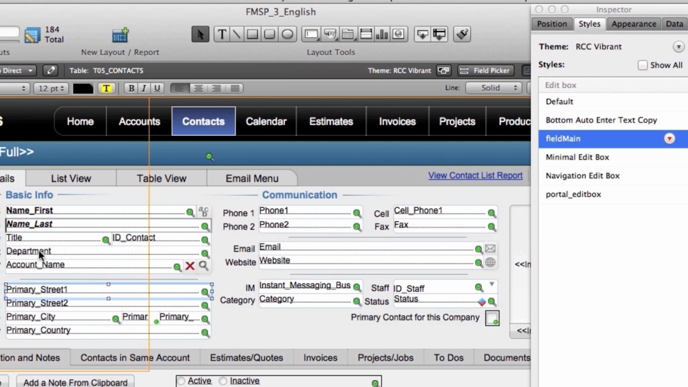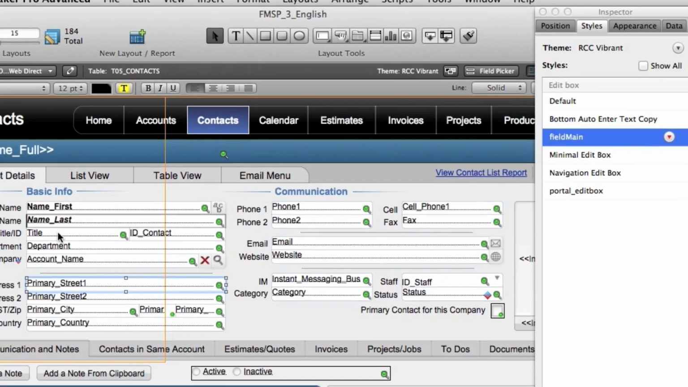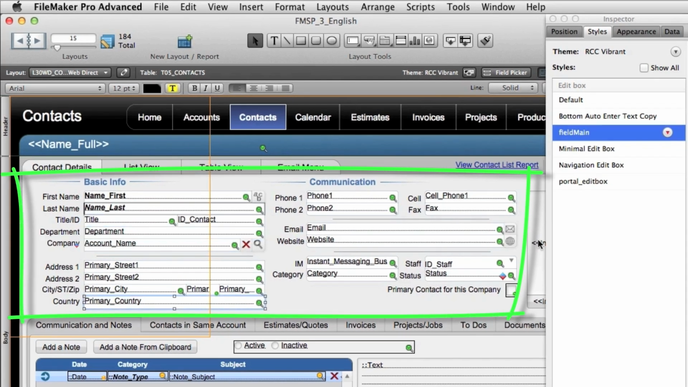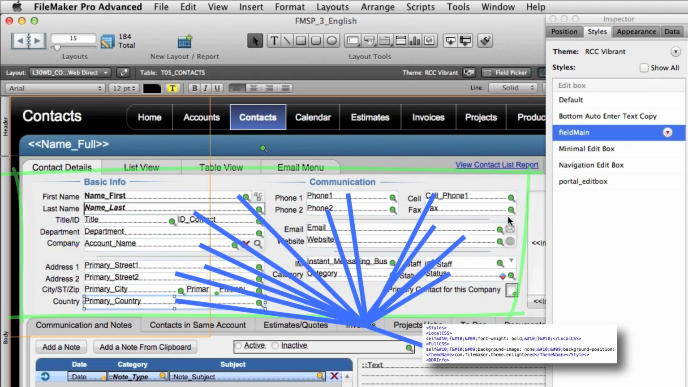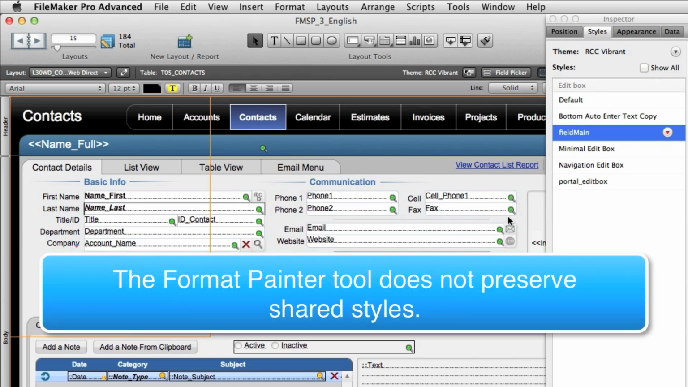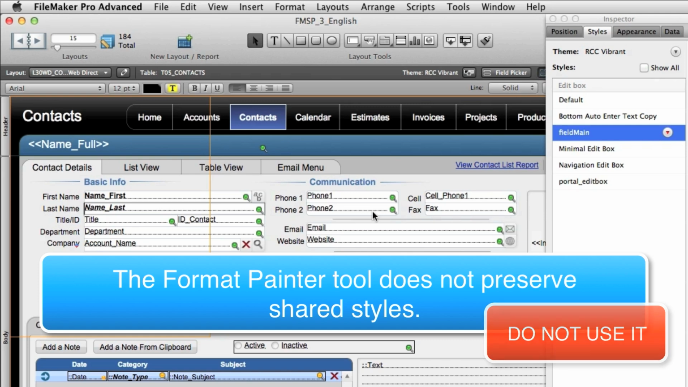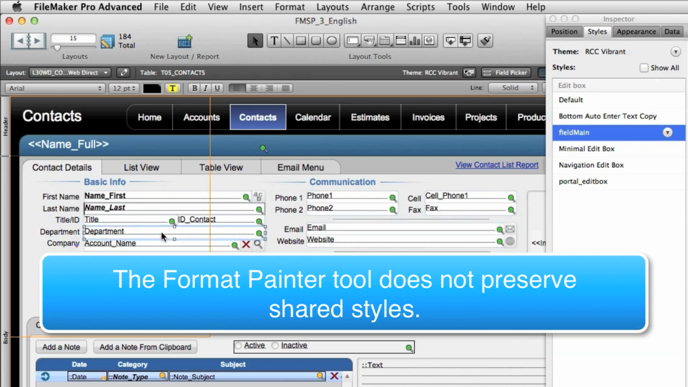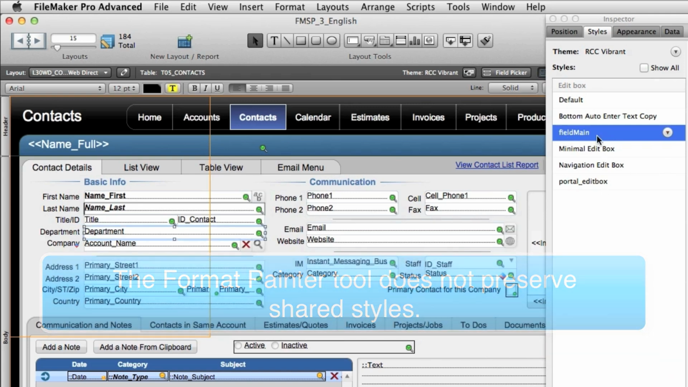The Format Painter tool took the department settings and copied the shared style down to the primary address, but copied it and made it unique to the address 1 field. It's a bit of an abstract concept, but the whole idea of this process that we've been going through is to make sure that all the objects in here are sharing the same block of CSS, and the bottom line is that the Format Painter tool does not preserve the shared style. It should have preserved it from the department field to the primary street, but it didn't do that.